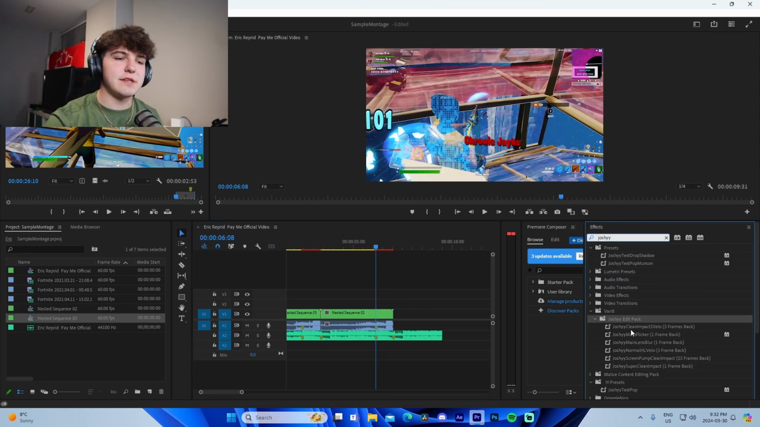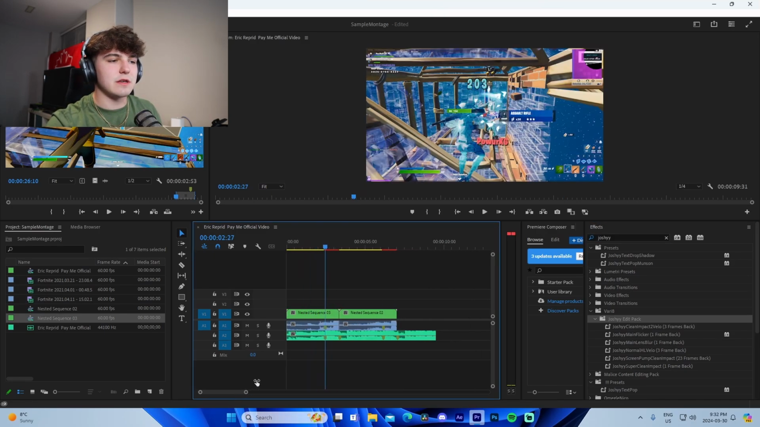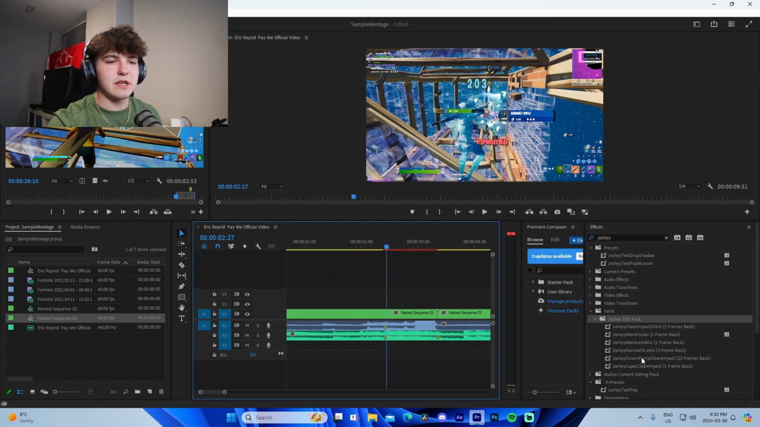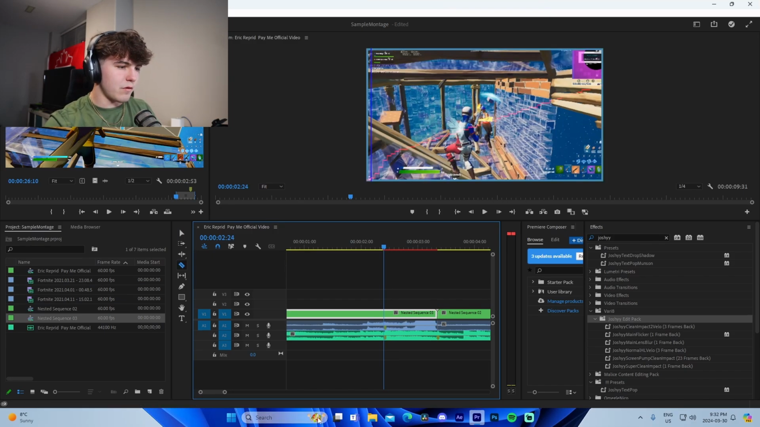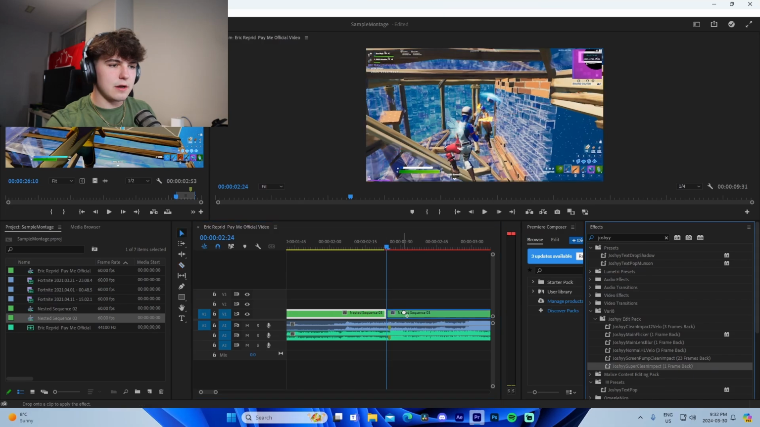So the thing about my presets is, like I mentioned, they have frame labels, and I'm not going to have all these for free in the description, but I'll have one impact for you guys to use. Let me just quickly show you. We can see the screen pump clean impact is 23 frames back. So we go 23 frames before. Super clean impact is one frame before. So I'm just going to go one frame before. Press B, cut it, drag that on there.